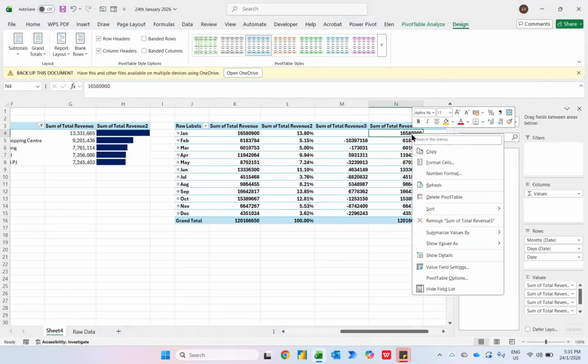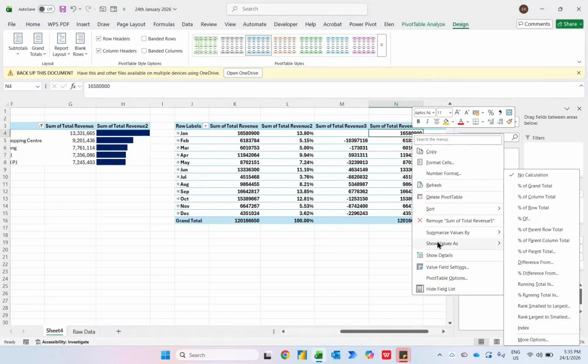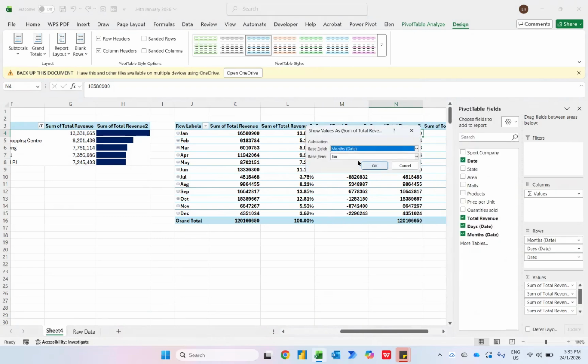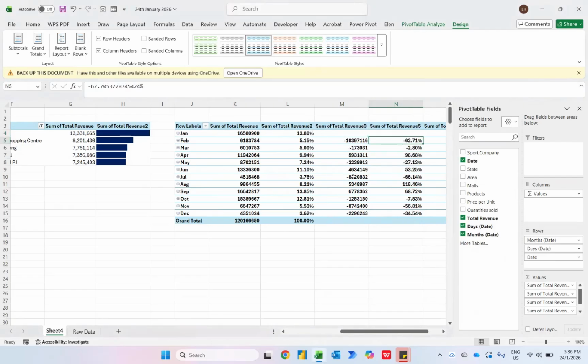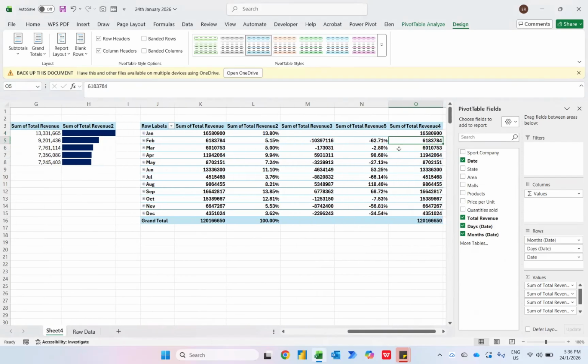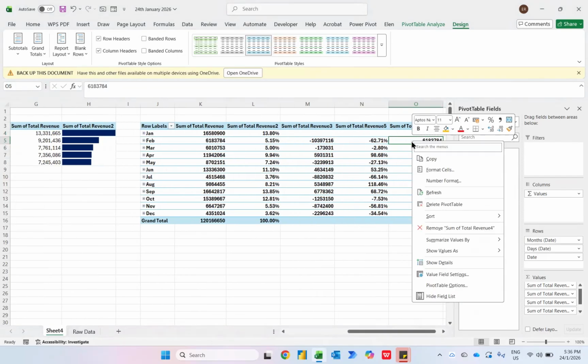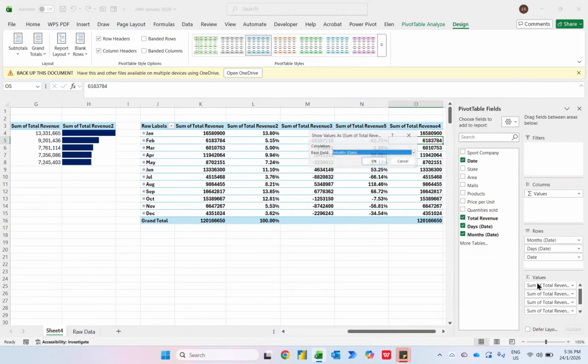Then right click, show value as, and then what I'll do is I'll choose percentage different from base item previous. Okay, so now we notice, okay, February there's a sharp decrease by 62%. Then right click over here, and then what I'll do here is show value as running total in. So we get to know the year to date. So I need to format accordingly.